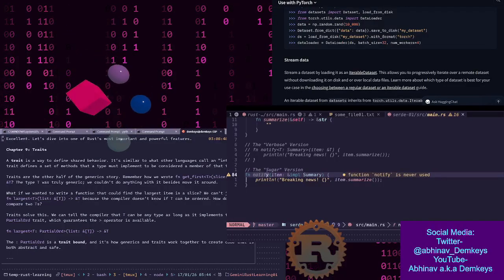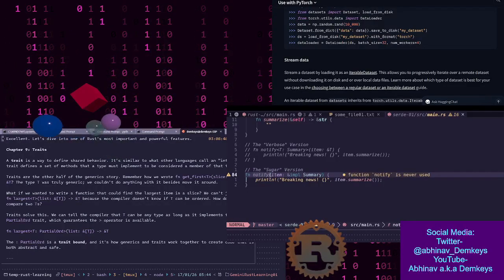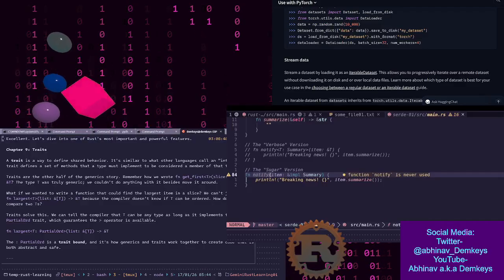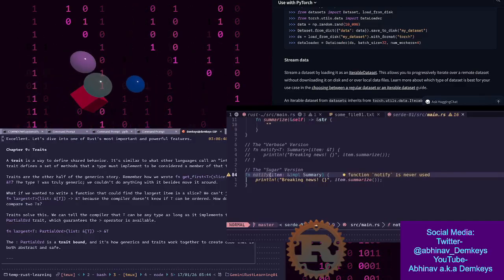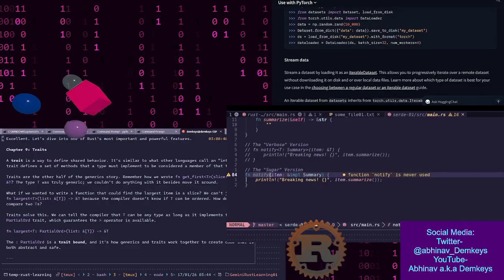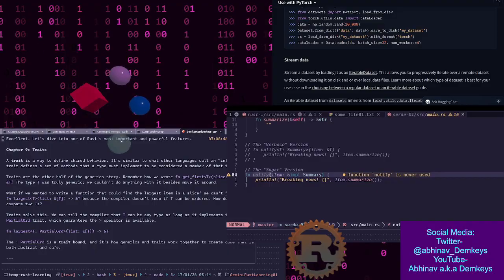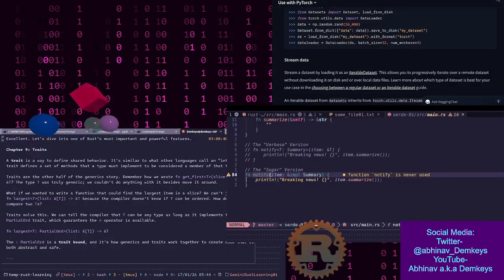Hold on. This doesn't even mention generics. That is interesting. Okay, this is much more readable for simple cases. It effectively says, I don't care what the specific type is as long as it implements Summary.